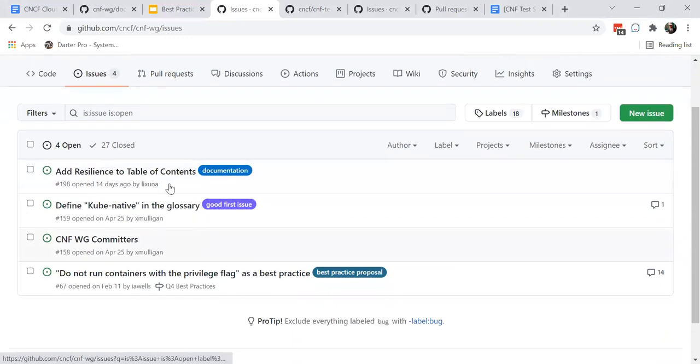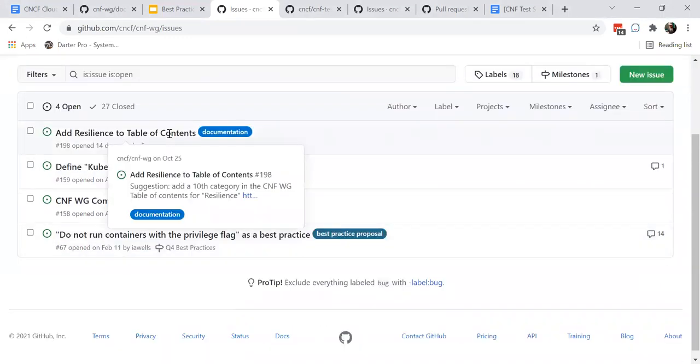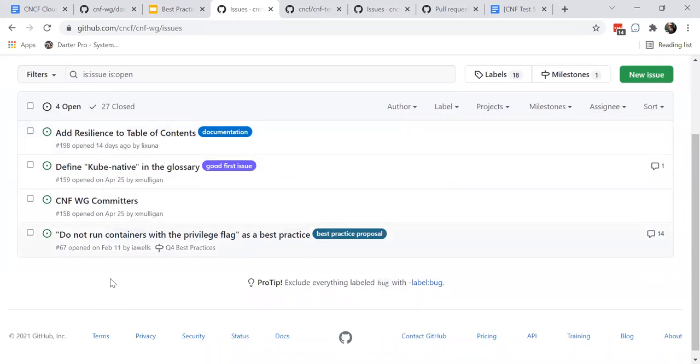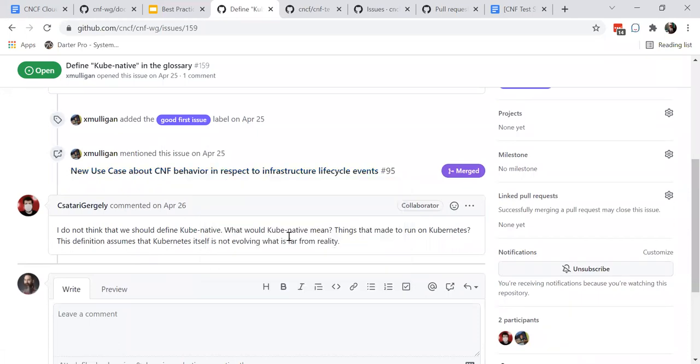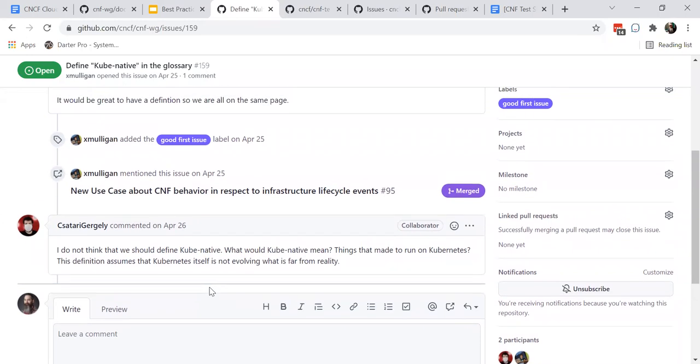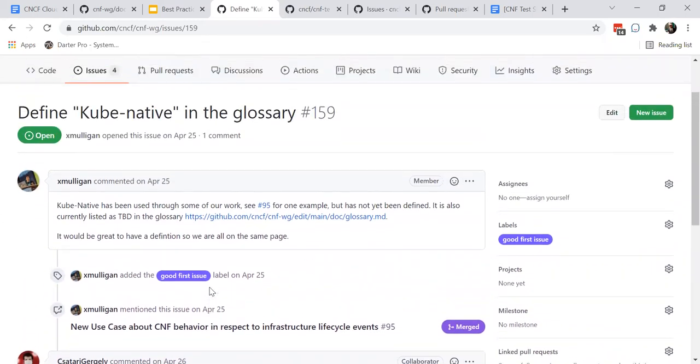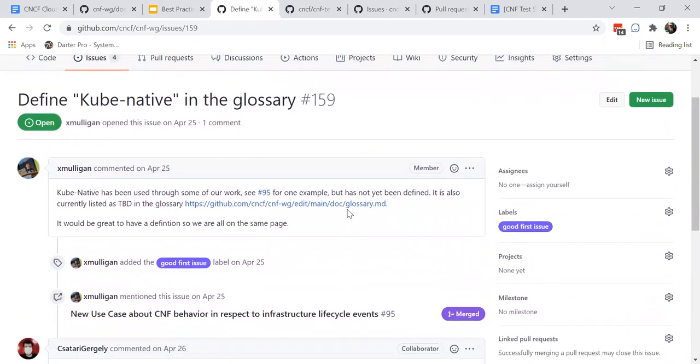One of them's about adding a category that we haven't had in the CNF working group, but it's existed for 6 months or more in the test suite, resilience. But I won't delve into that because we're about to talk about categories. Define cloud native. I feel like this may have been added.